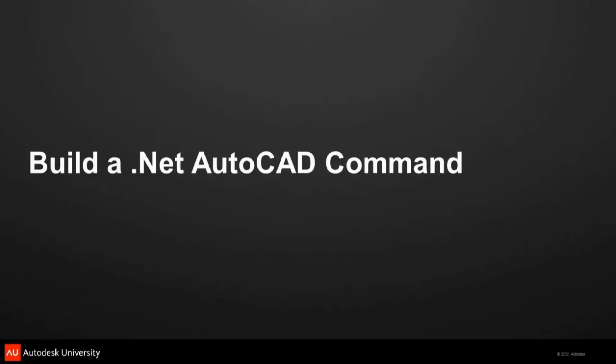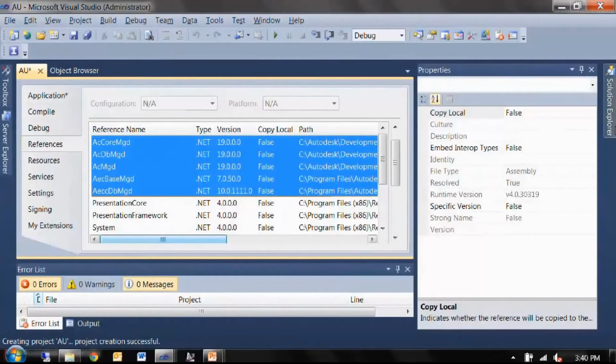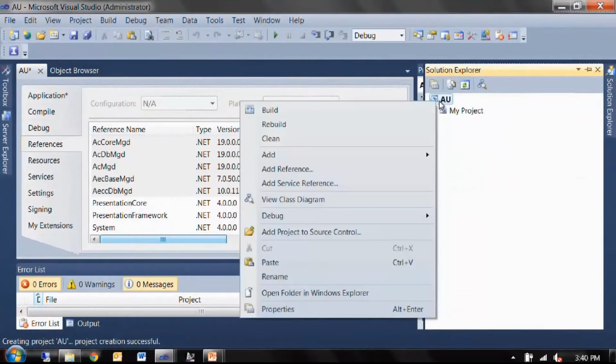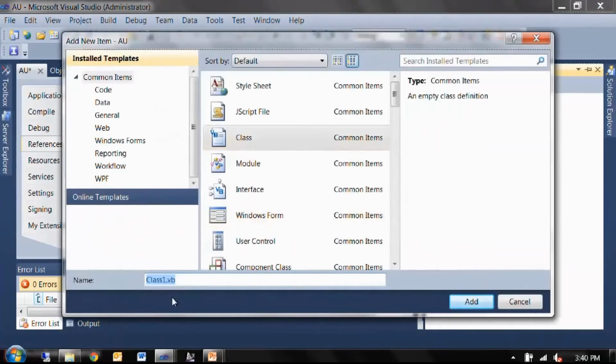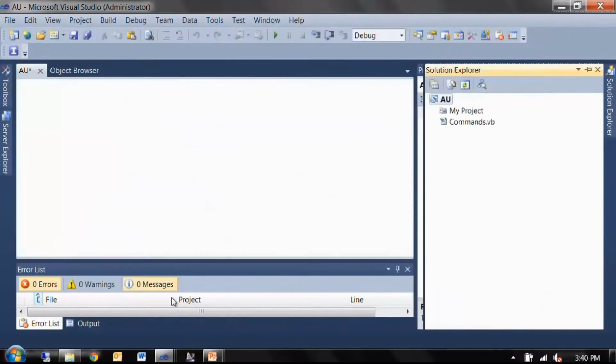So this is somewhat easy to build. Let's see how easy it is. I already have my project here. I deleted all those classes, so I'm going to right-click on my project name in Solution Explorer and say I want to add a new class. A class, we're going to call this class commands.